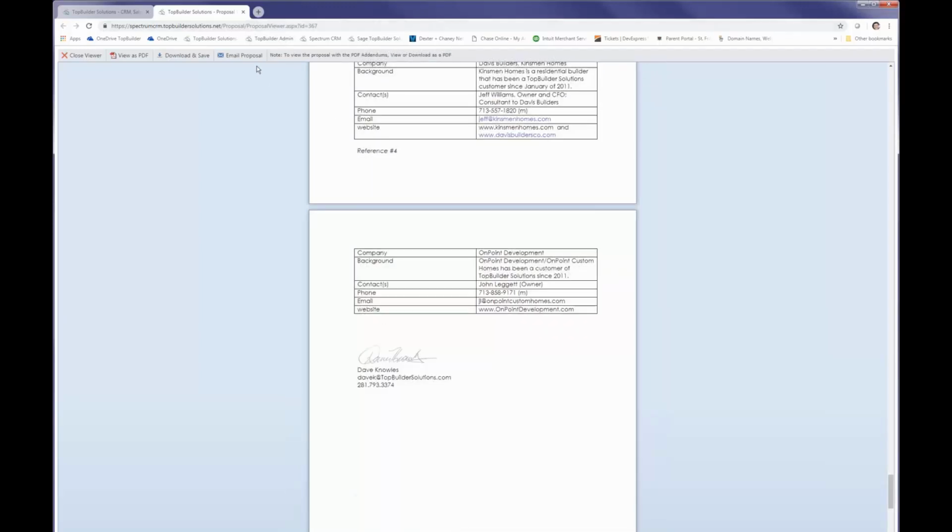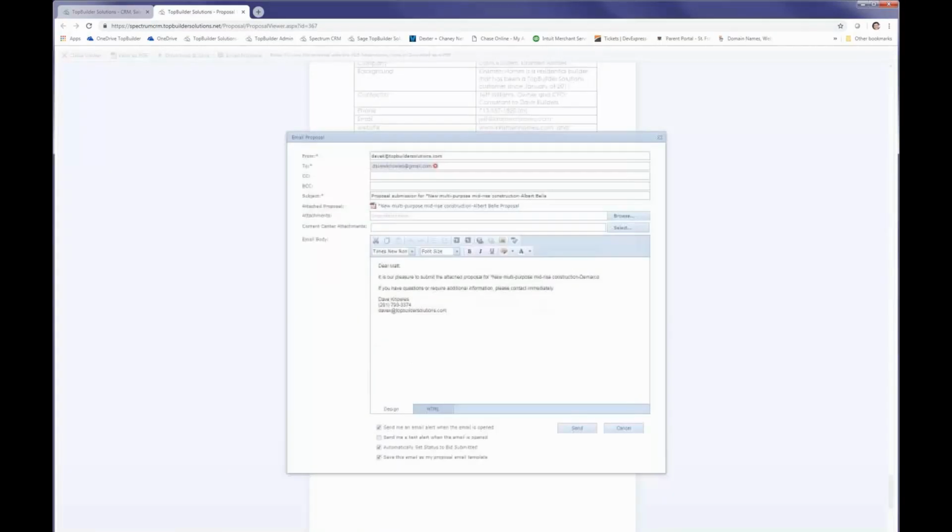Now, what I'm going to do is push a button. I'm going to email that out directly to the customer. I have the proposal attached. I can get alerts when they've received it and opened it, and then I can set the status to submitted once I send it. All right? So that's really cool, and I love doing that. We do it ourselves, obviously.